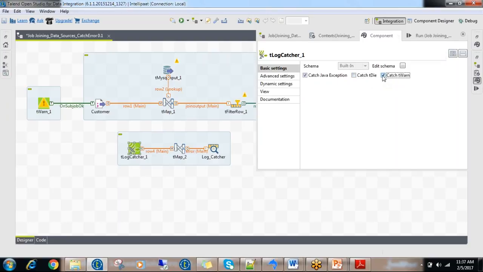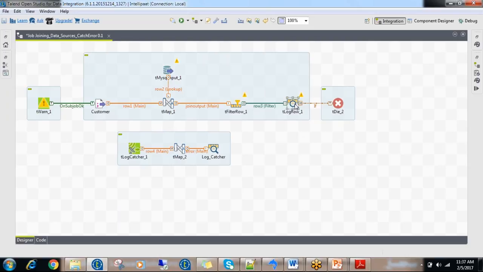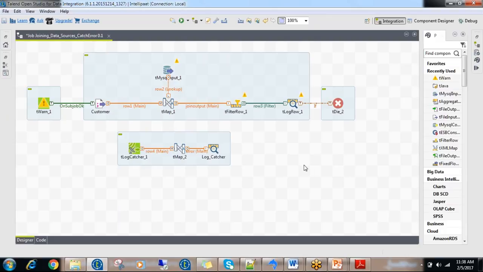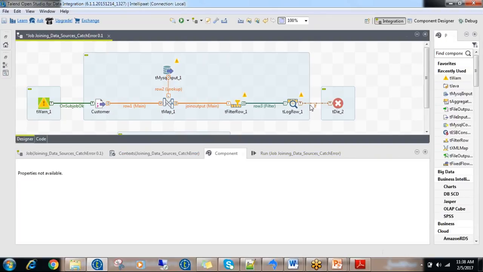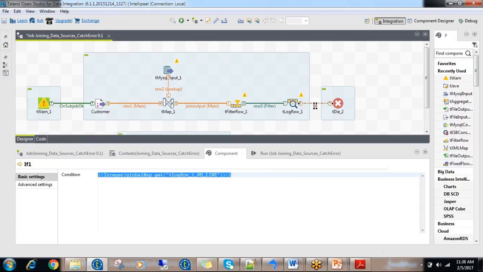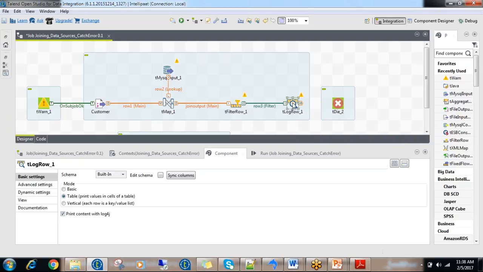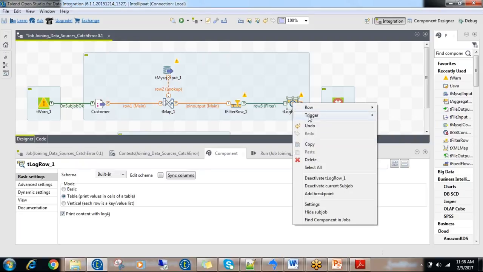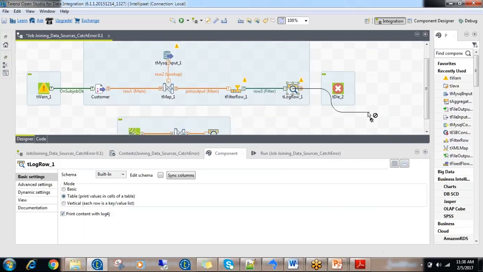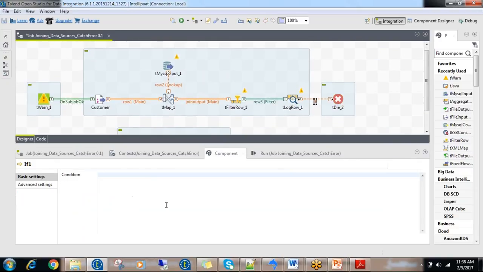So if I use this and select tLogRow, and this is our If condition which we are talking about. So what I will do, I will drop this and see how we can add this one. Right click, Trigger. These are the connection options, where you can say run if, on component OK and on component error. So I will select Run If, and I want to end this job if this condition is fulfilled.